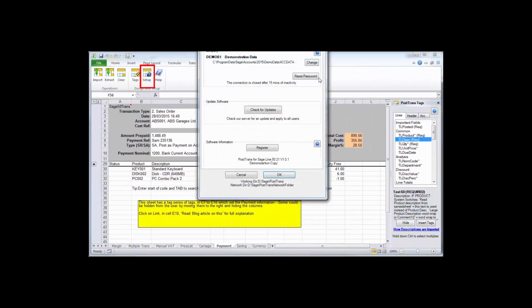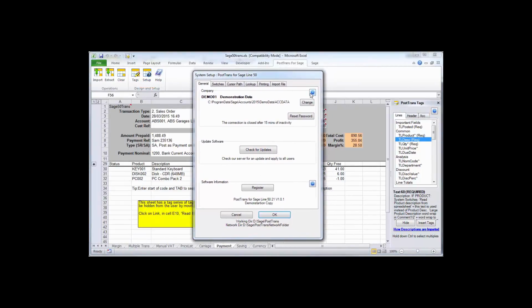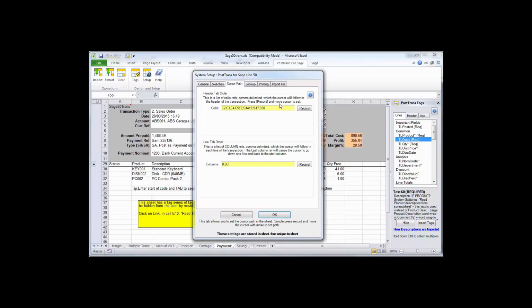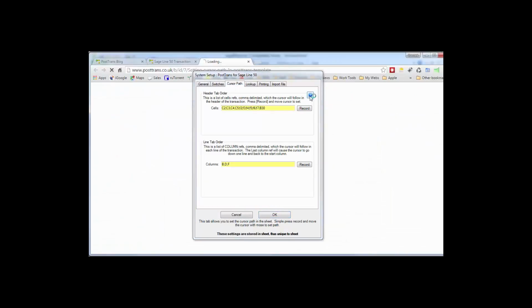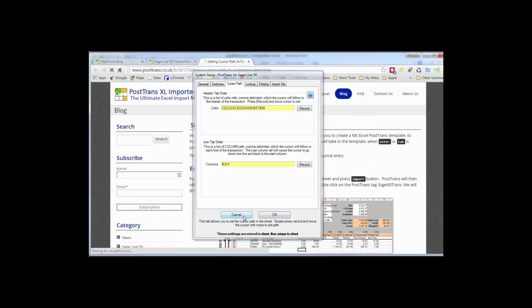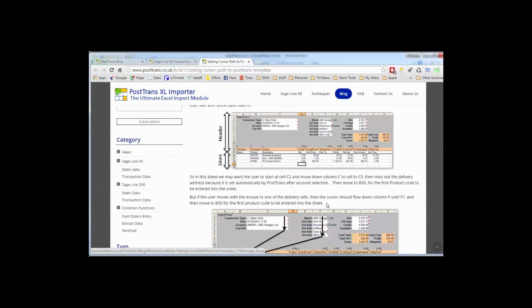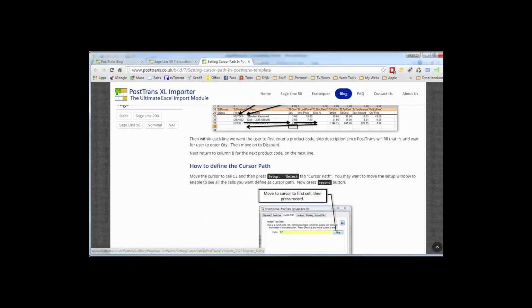They're also in the setup windows within PostTrans. So again, that takes you to a blog article. For instance, this one's about making the cursor follow a certain path. That will then take you to that article and explain how you customize that individual functionality.